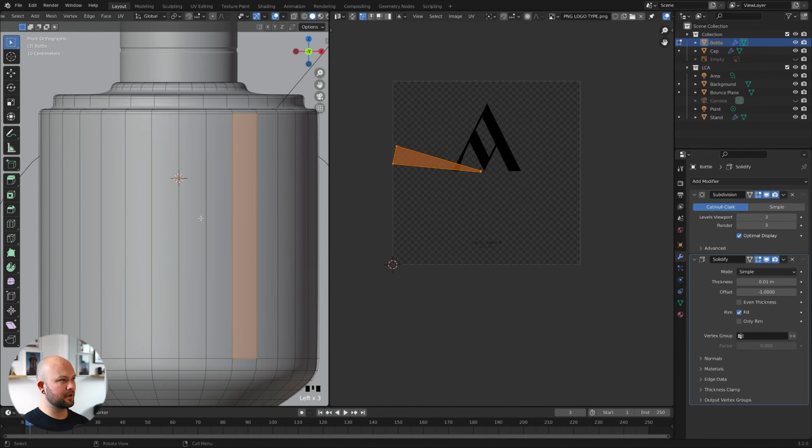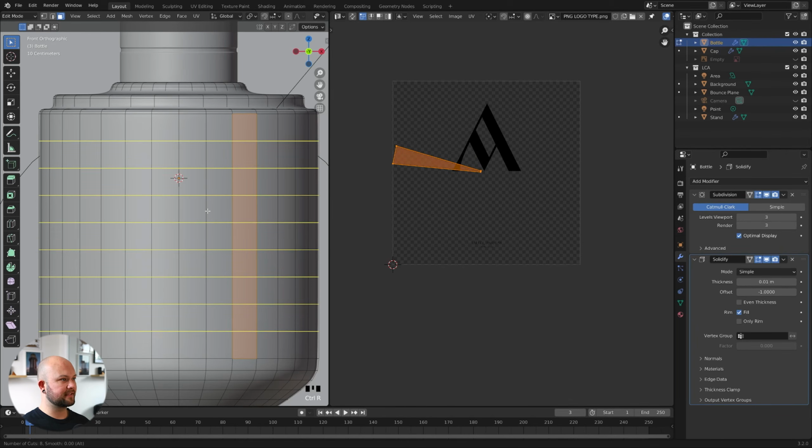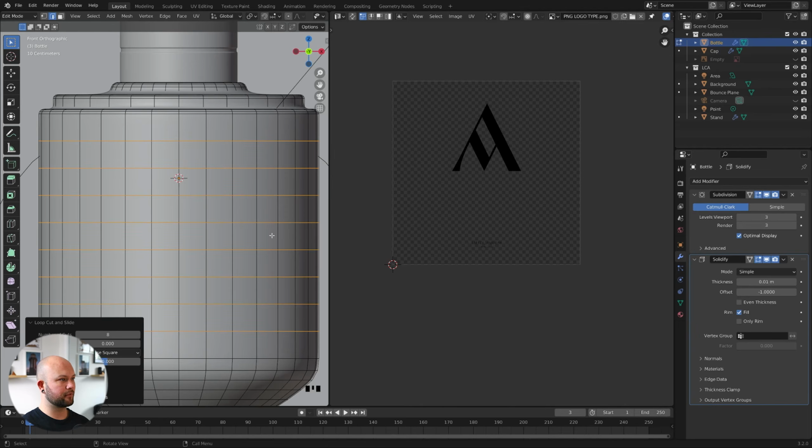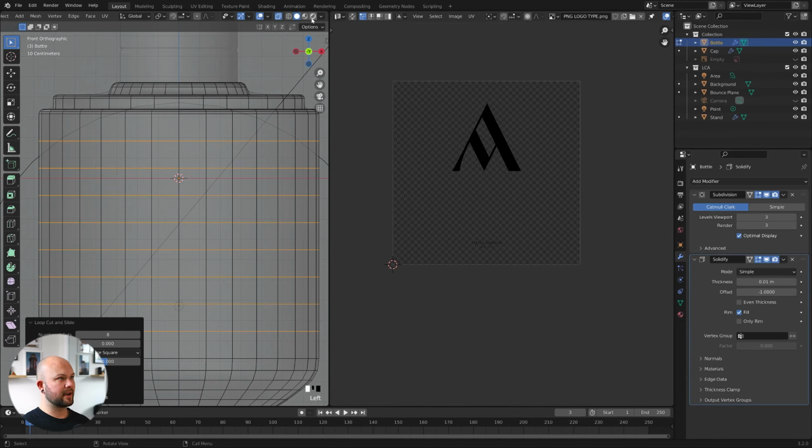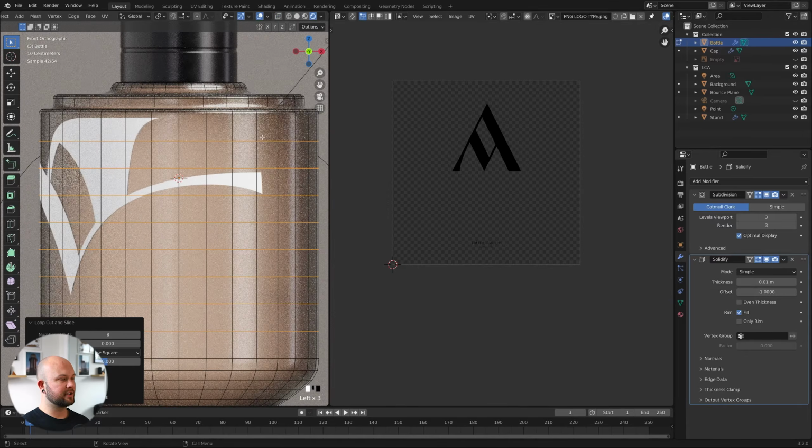So for that, with our bottle in edit mode, Control R, and just scroll up until you make these faces nice and square. So what I mean, like these guys here, these sort of little ones, nice and square. So about there, left click and right click. Looking good. So go back into our material preview.